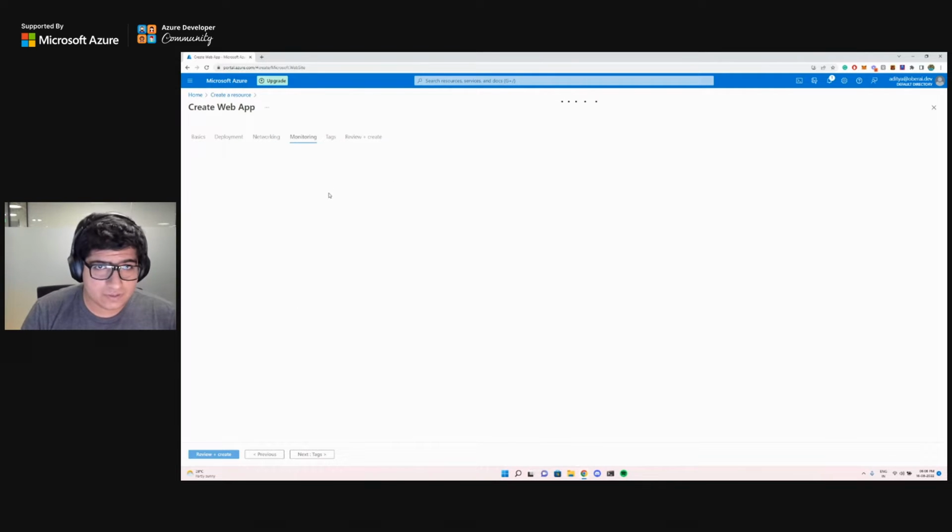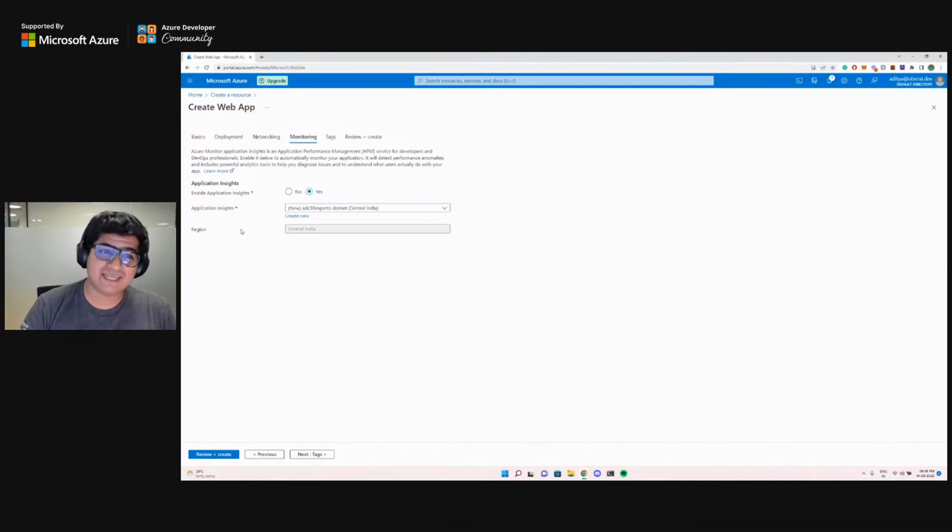As far as monitoring goes, I do always recommend keeping monitoring, and Application Insights is a fantastic way to do that. It actually lets you get back all the information. It's essentially an APM, an application performance management service, and it lets you monitor your application, figure out where, in case there are any errors, issues, and so on. So it's actually a fantastic tool, and you should definitely use it.